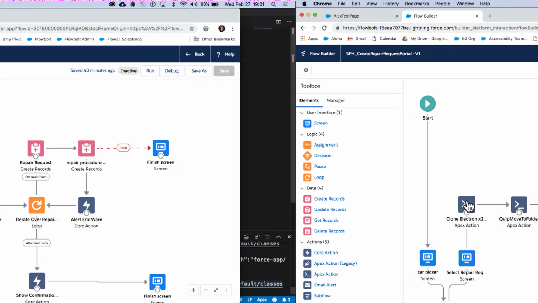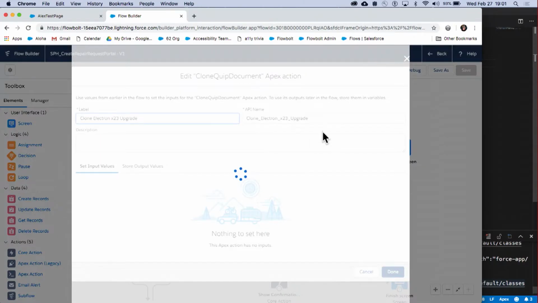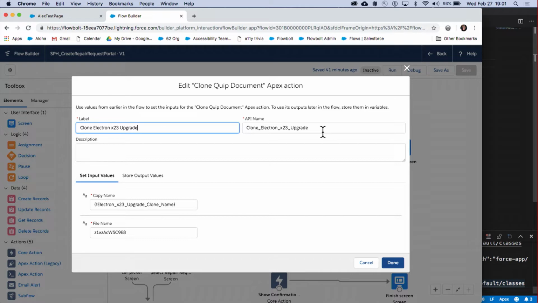One of the things we like to do with actions is Apex actions. Apex invocable actions are something that we've had in Process Builder. How many of you use Process Builder? And how many of you use invocable actions in Process Builder? Same people who use invocable actions generally. Okay, thanks.